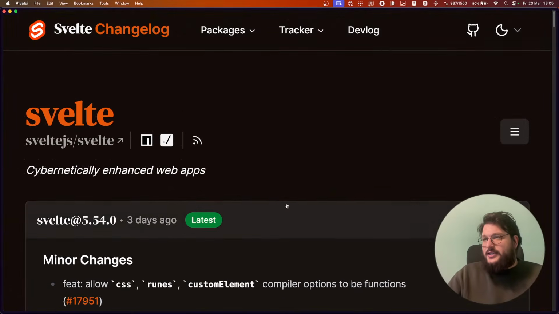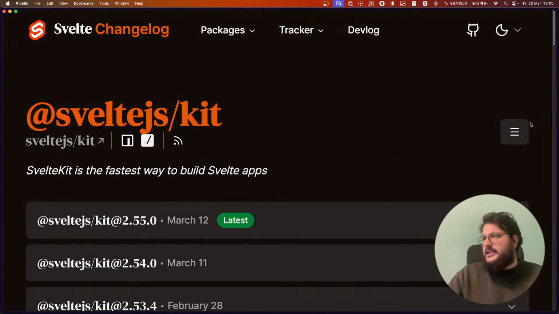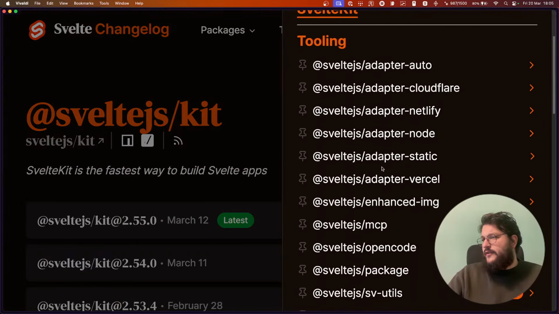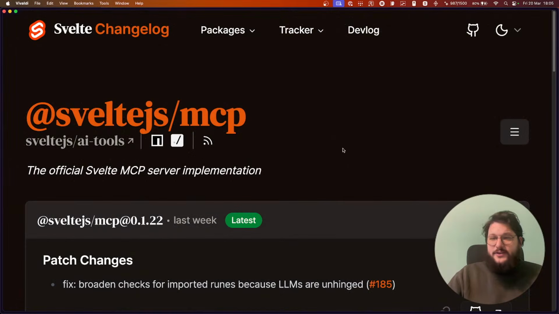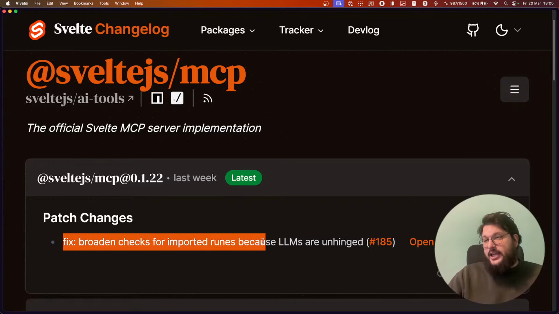Okay, so that's it for Svelte. And let's see, we don't have any new release for SvelteKit. Let's see if we have any new release. We have a new release of the MCP, which fixed broadened checks for imported runes because LLMs are unhinged.